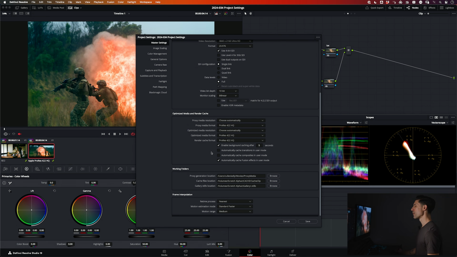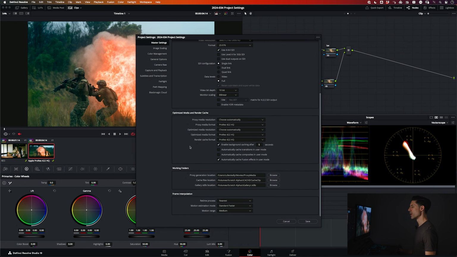Down here in our working folders, this is another one that's highly relevant. We want to make sure, especially for our cache, that we are writing our cache to and reading our cache from a dedicated scratch drive that ideally is fast and ideally is not being used for anything else. So it's not storing project media. It's not an internal drive internal to whatever workstation you're operating on.